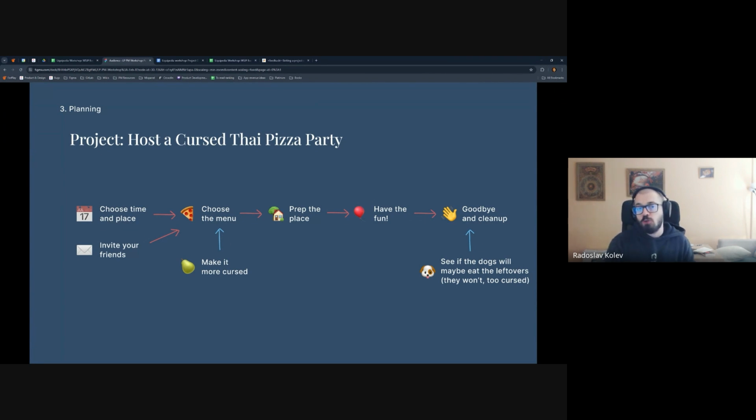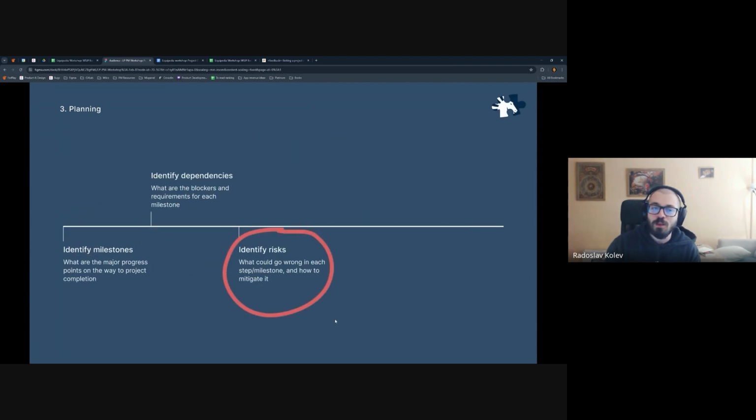That's a project in itself in real life, and this is what you would do with real projects. So instead of choosing a time and place, it would be to select your team. Instead of choosing the menu, it would be to write your scope and do your designs. Instead of having fun, you will be working with developers. Ironically, that came out wrong. And then for the goodbye and cleanup, you close the project and hand it over to the users, right? It's almost exactly this. What is actually more challenging is risk management.